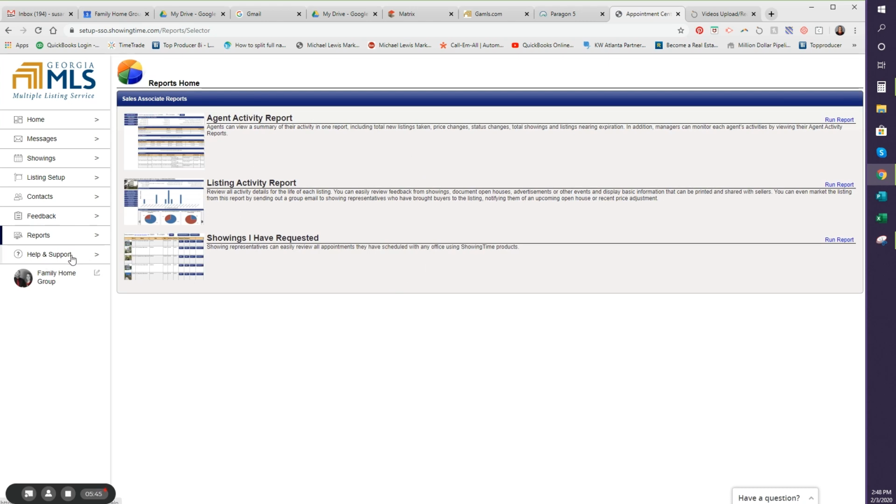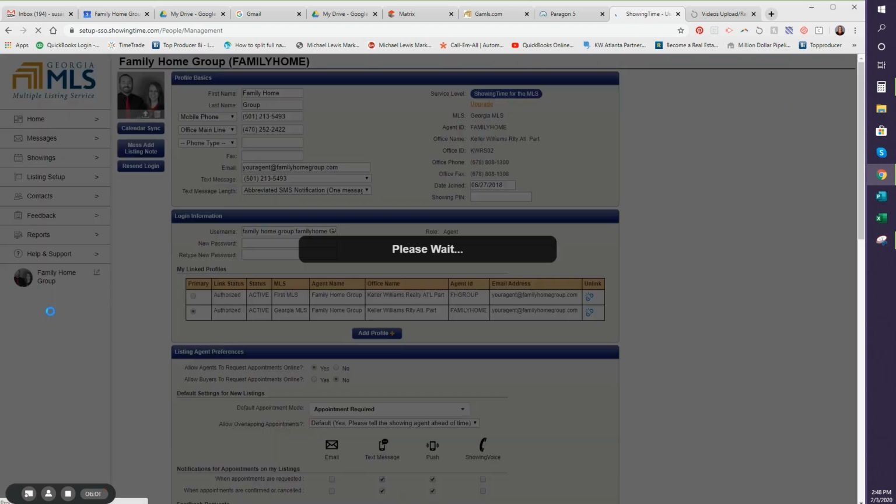Help and support. If you're struggling with something in ShowingTime, or you're like, man, I wish it could do this, there's a good chance that it does. You just need to go through the help and support and search for it, and then it will pull it up. And then we'll move into Family Home Group right here, or what your name would be should be here.